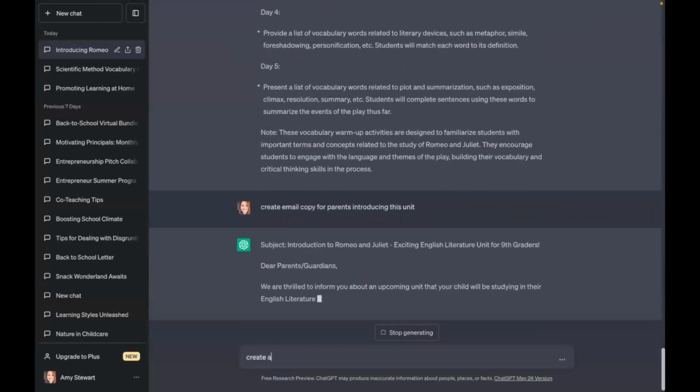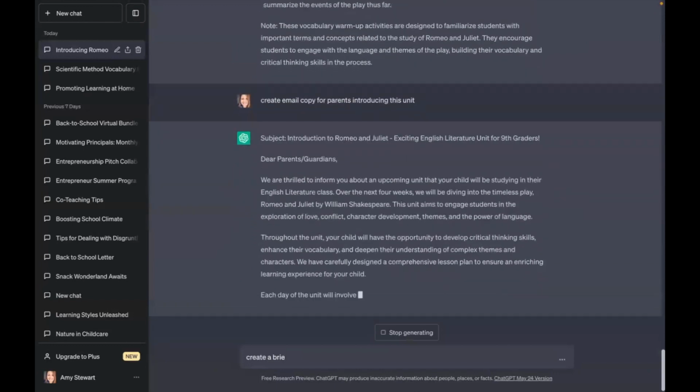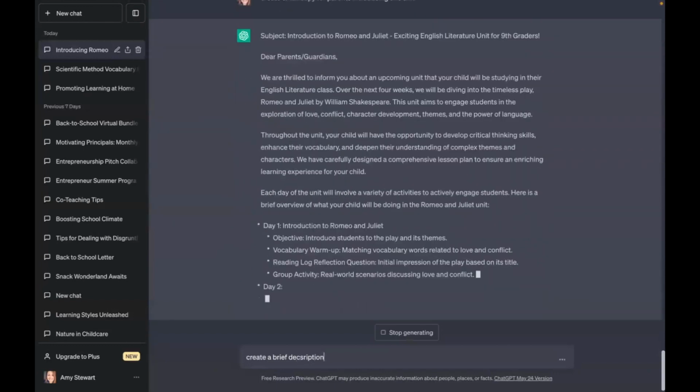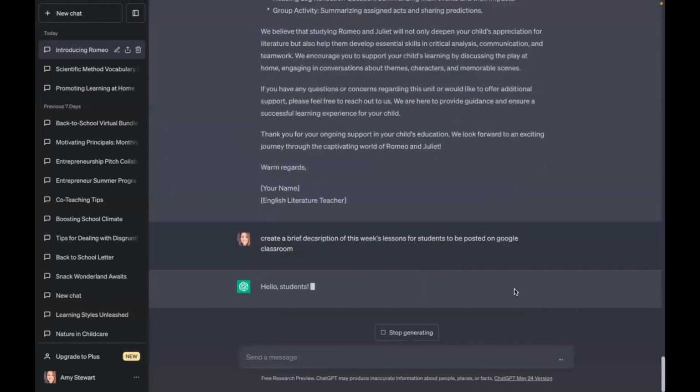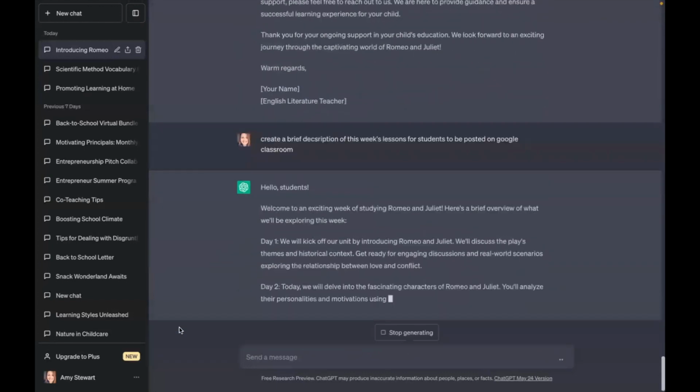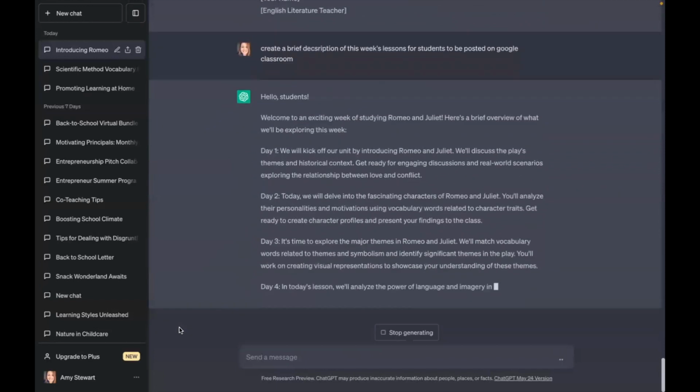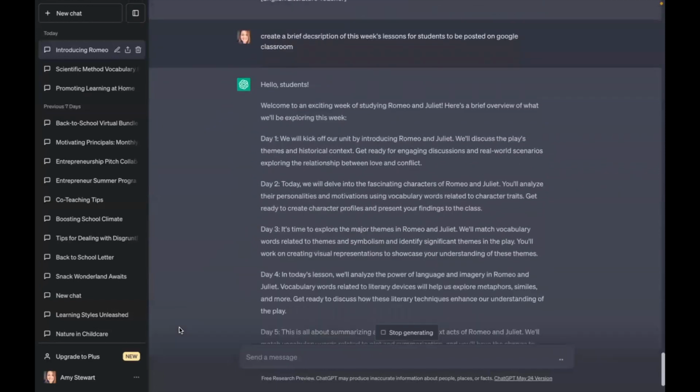Create a brief description of this week's lessons for students to be posted on Google Classroom. Let's see if mentioning Google Classroom makes any difference. Great, and you can just copy and paste this onto your agenda for the week.